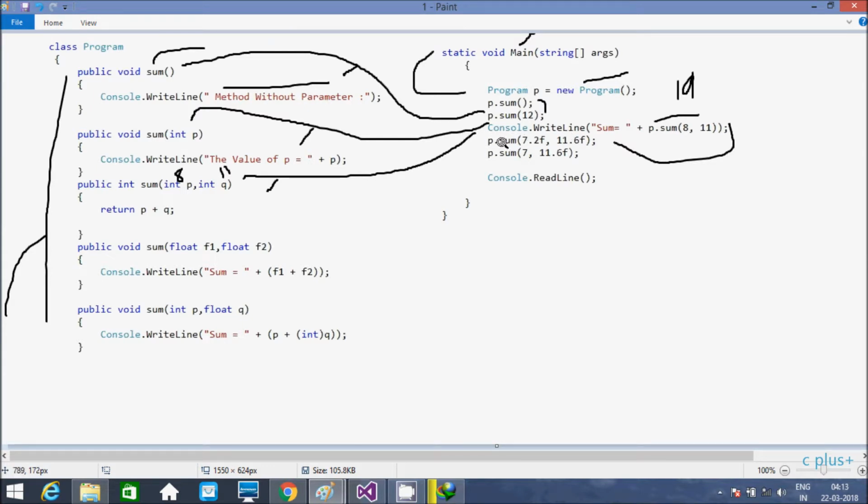Now this time it calls the method with two float parameters, and control comes to this point. Here it receives 7.2f and 11.6f. We go inside and it does 7.2f plus 11.6f. So 11 plus 7 is 18, and 0.2 plus 0.6 is 0.8. So 18.8, and it displays sum equal to 18.8. Now that work is over and control comes to this point.